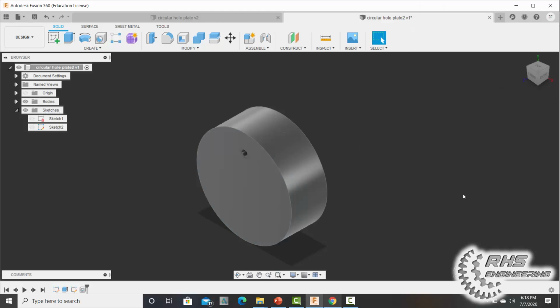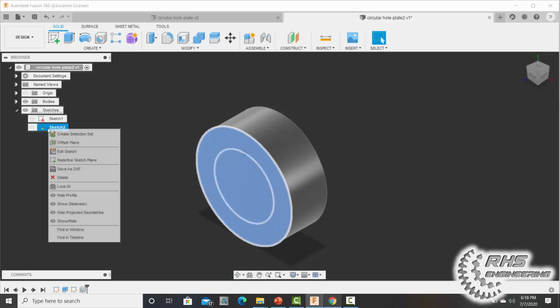Hit OK. Notice our points are gone, and that's okay. We can come on over here to our sketch, right click on it, and you want to go ahead now and select show hide here.